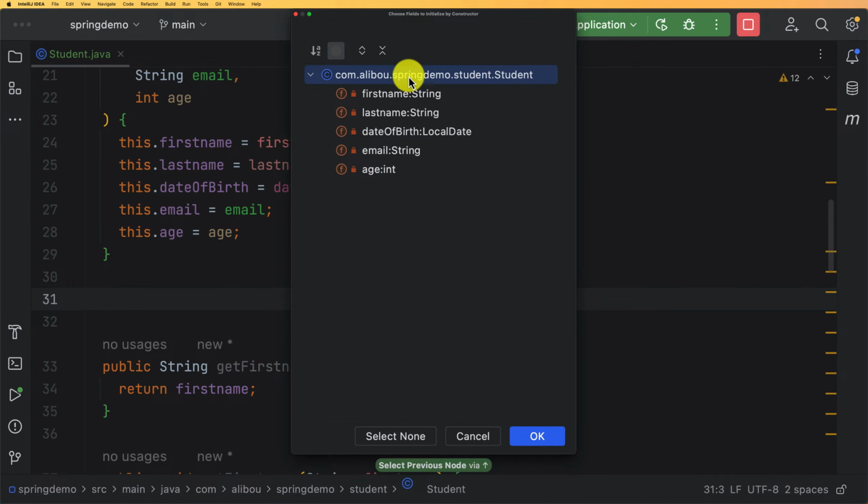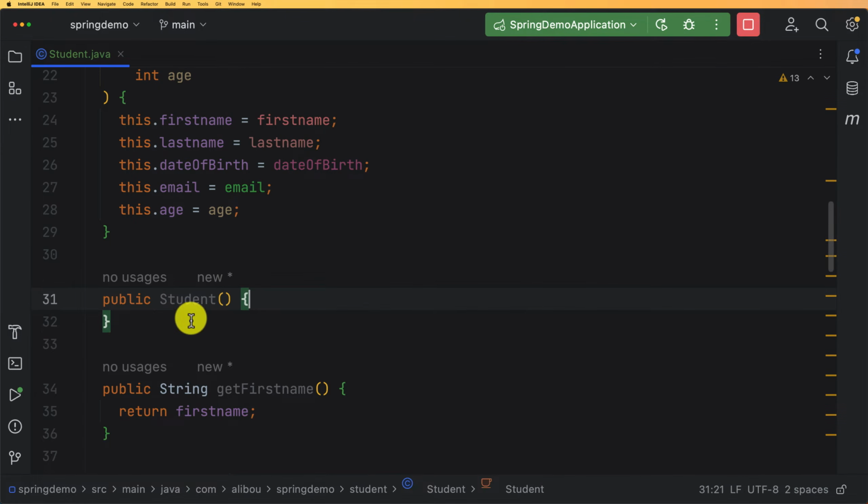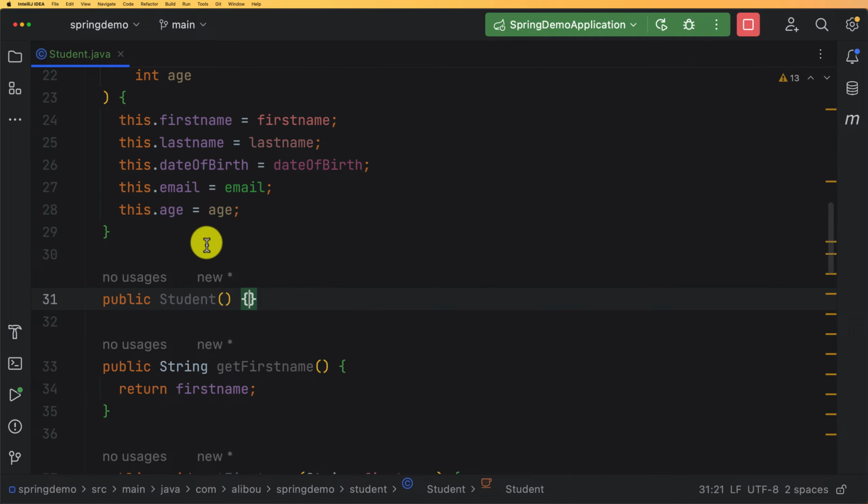So you just select the top right here and then click OK, and it will generate an empty constructor for you in case you need an empty constructor. All right, so now we have our student class. Let's go ahead and now, instead of exposing a list of string, I want to expose a list of students.